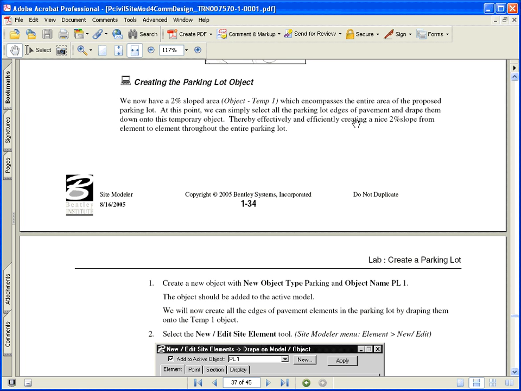Okay, now we have our temporary surface for our parking lot created. So as I said, we're going to create a parking lot in a two-step process. First, a temp surface, general grading of the area, major slope break information is assigned. And now that we have the surface molded or shaped the way we want, now we're going to create the parking lot object and all the elements within that object.